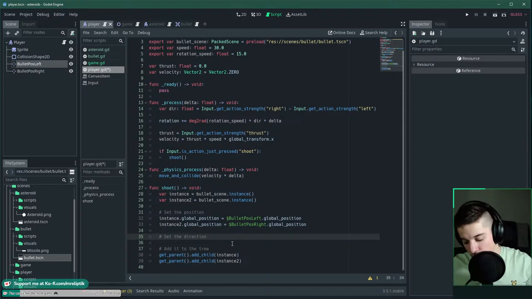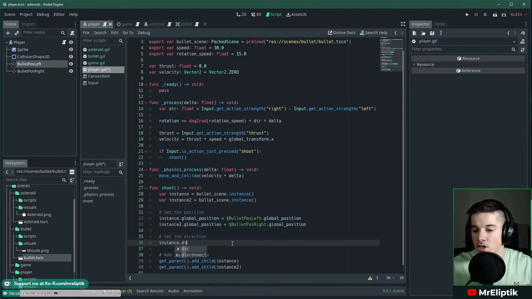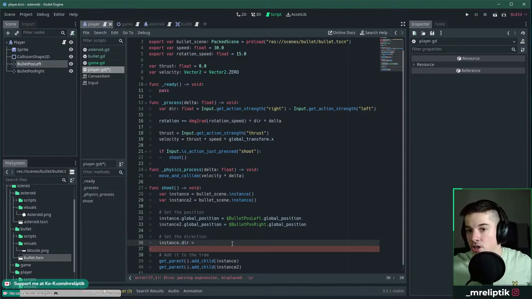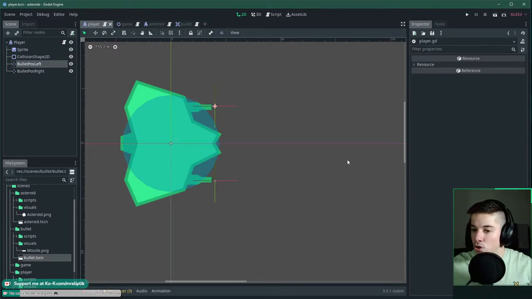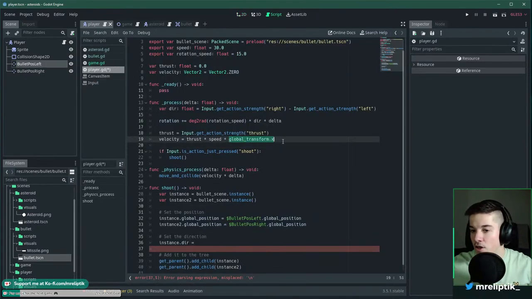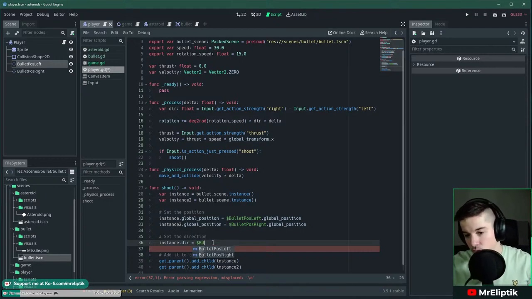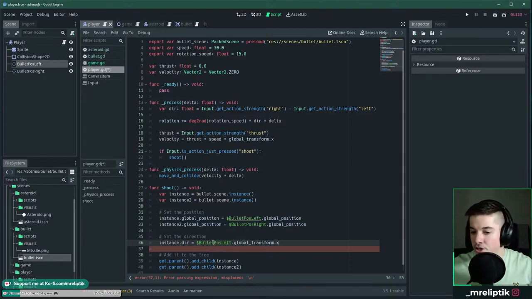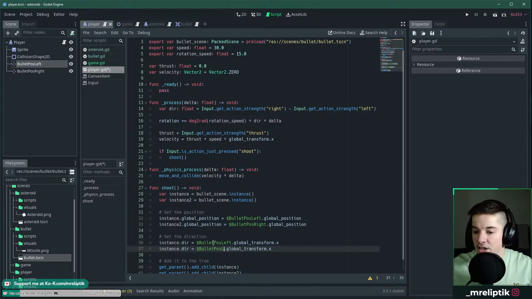And then we can do the same thing. We can do instance dot direction, and we can get a direction. Just as we did before with the global transform of the player, remember, to know in which direction to go, no matter the rotation of the player, we use global transform.x. We can actually use that, but with bullet position. So bullet position left dot global transform dot x, you duplicate that, you replace left with right, and you do instance two.